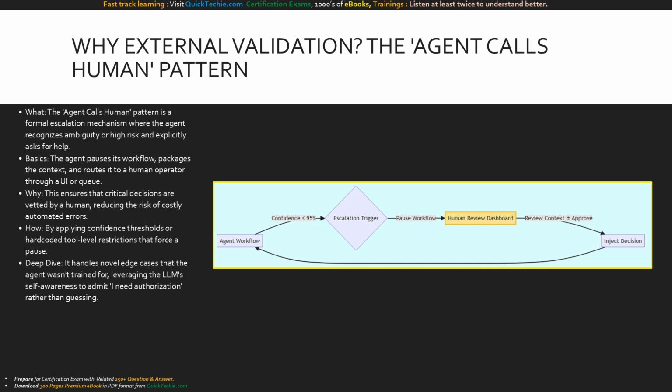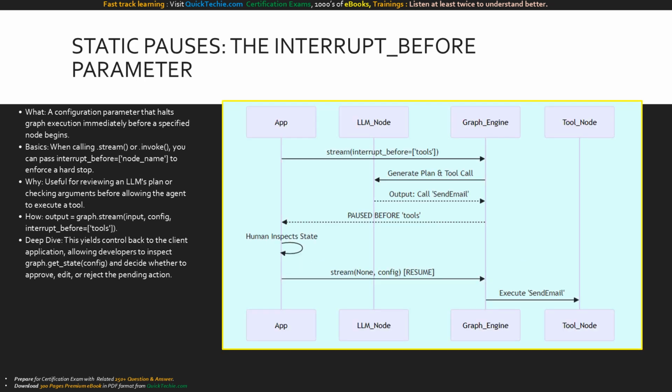The agent workflow hits a snag, perhaps confidence is low. This triggers the escalation trigger, which forces a pause. The context is securely shipped to the human review dashboard. The operator reviews the data and approves it, injecting the decision back into the flow, and the agent safely resumes its work. Let's look at the first method for implementing this: static pauses using the interrupt before parameter.